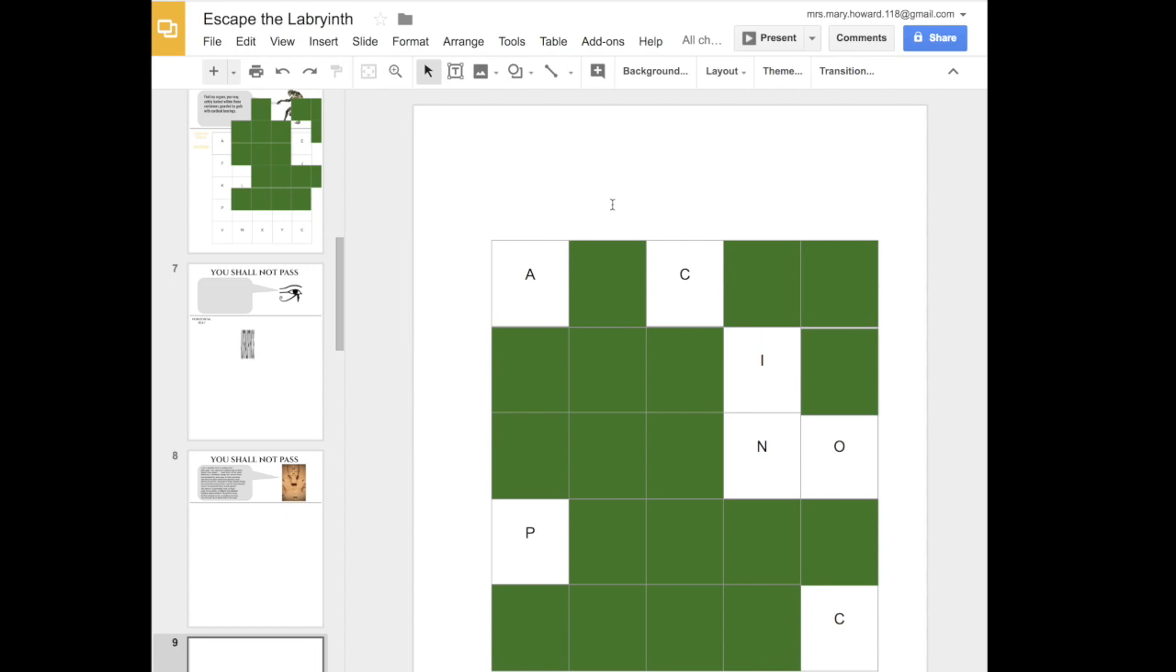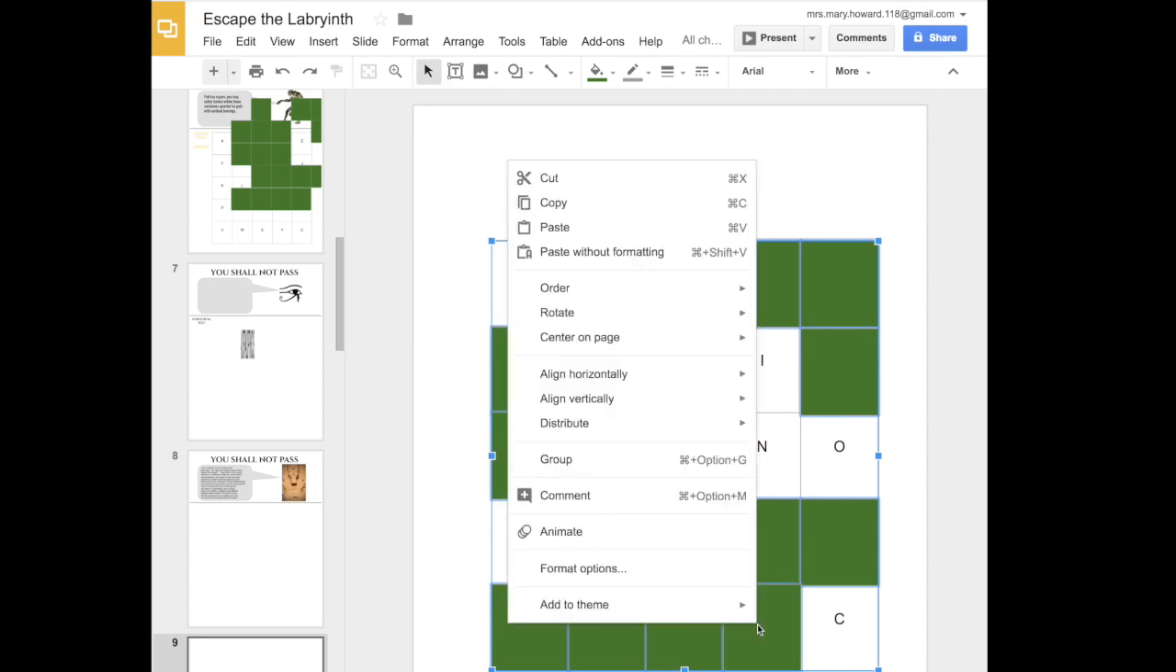Once you've gotten all of the squares colored, you're going to want to link all of them together so it forms one solid piece. So to do that, I'm just going to click on one and hold down my shift key and continue to click each one of the squares so that I eventually can link them all together or group them. Now I have them all selected. I'm going to right click and I'm going to group.